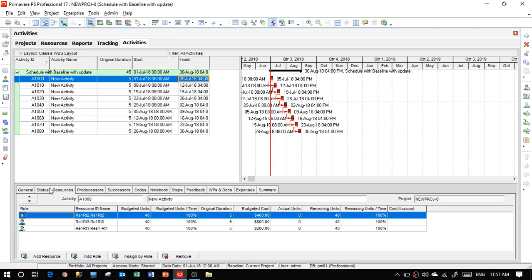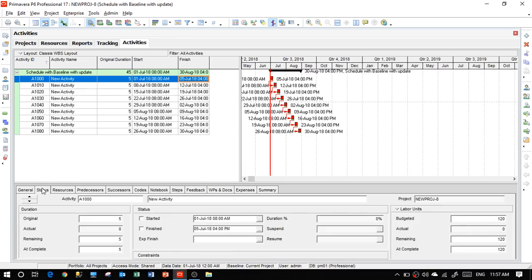Now, in the first week, let's say it started and, okay, before I do start it, let's notice here the labor units. It's 120 and 0 actual. And the labor cost is 1400 and 0 actual. And the duration percentage is 0, okay? Let's just see this labor units, okay, 120 and 0.